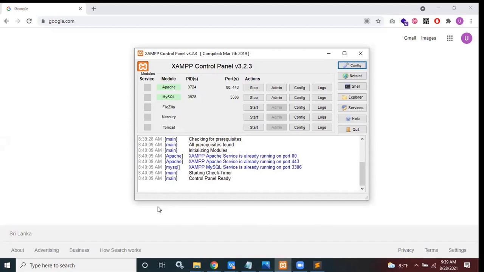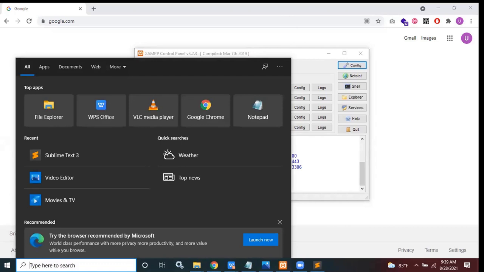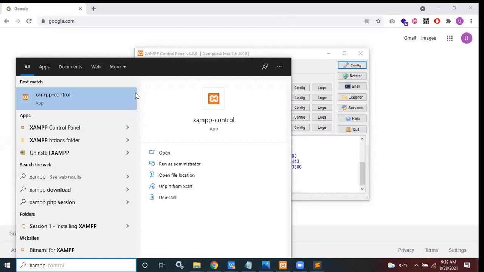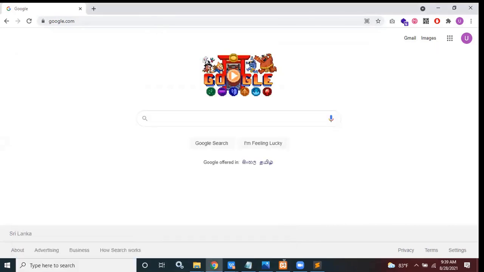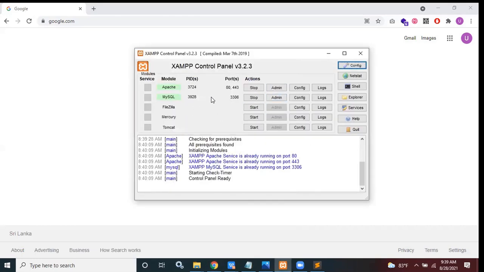Now here we installed XAMPP. So you have this XAMPP control panel. You can run it by searching XAMPP, and once you click that, you will get a control panel like this. This is your XAMPP control, and here you need to start Apache and MySQL server. These two services you need to start from the control panel.